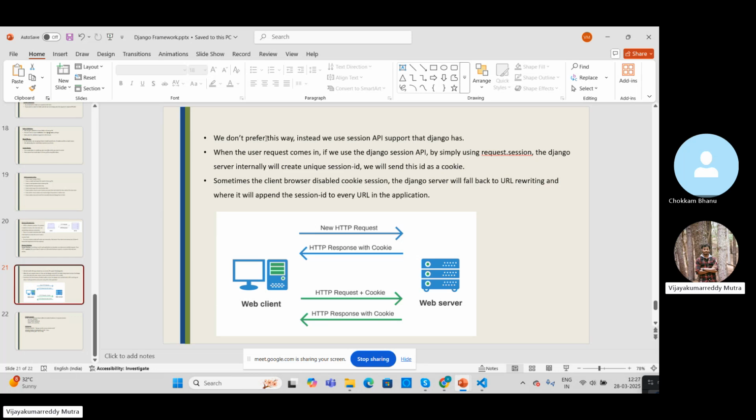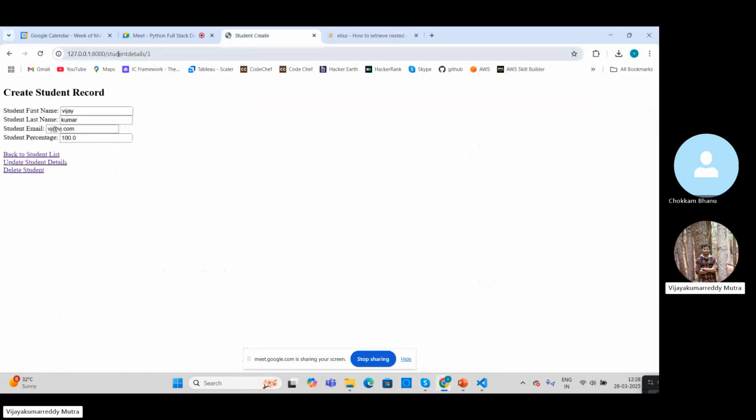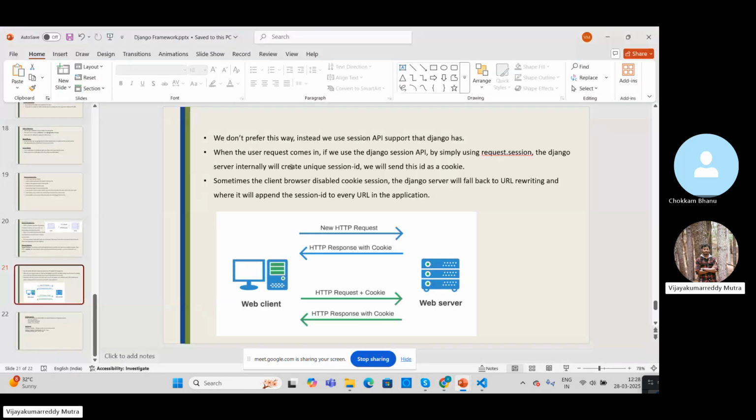See, we don't prefer this way. First of all, we don't prefer this one, but we should know these things. Instead, we use the session API support Django has. We'll just use this one. So whenever a user request comes in, I open this request, right? It will travel to the server and it will give some response.